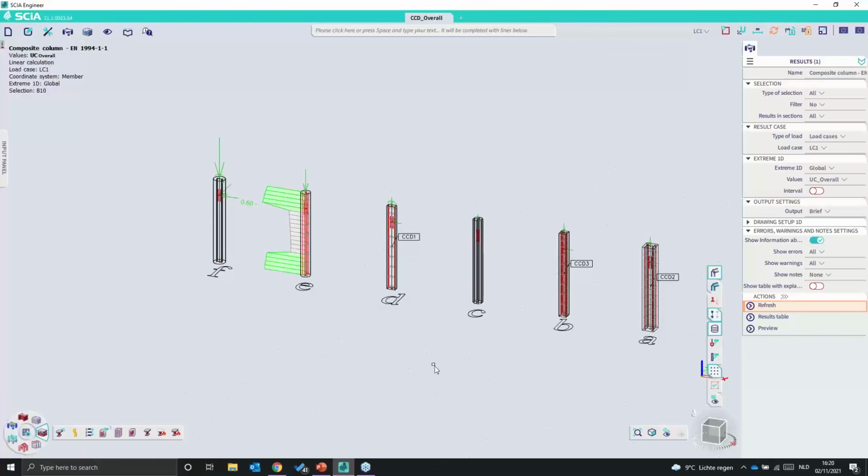Okay, and then finally to our main showing. It's the actual ULS check. You've already seen most of it, but now let's watch it in action. So I will refresh it. It works just like any check in SCIA Engineer.